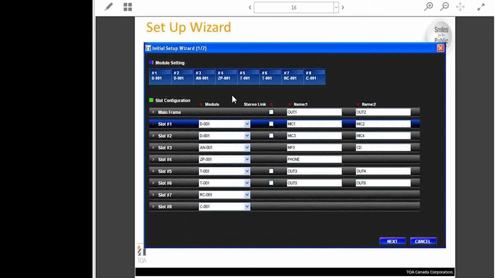Now bear in mind, with the modules, your input modules are intended to go into slots 1 through 4, and your output modules are 5 through 8. So you have a total of 8 inputs and 8 outputs that you can work with on this, and bearing in mind, of course, 2 outputs are already built into the chassis of the 9000, so you don't have to worry about populating all 8 outputs through the cards.